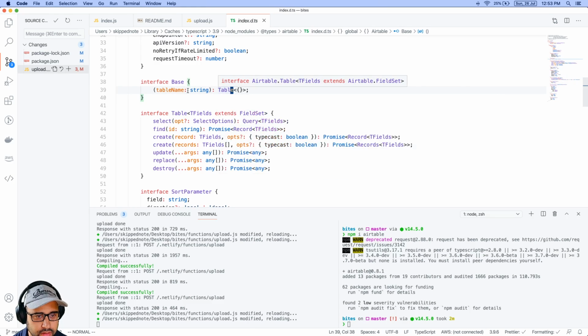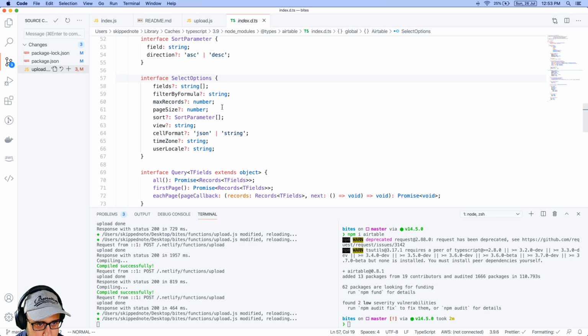Okay, so I want to figure out what options are mandatory. It seems like it's optional to pass any options to select, but I want to see what I can pass to it. These are the fields that I want. I can filter there. I can say max record, page size, sorting, views. I certainly do want sorting unless there's a default there, so I can pass it the field and the direction. This is quite an intuitive API. Cell format, and then time zone and user locale.